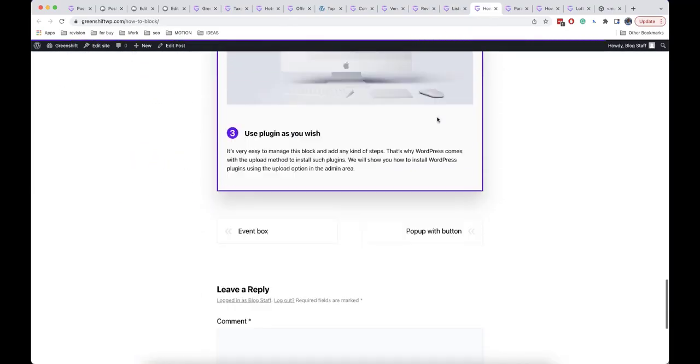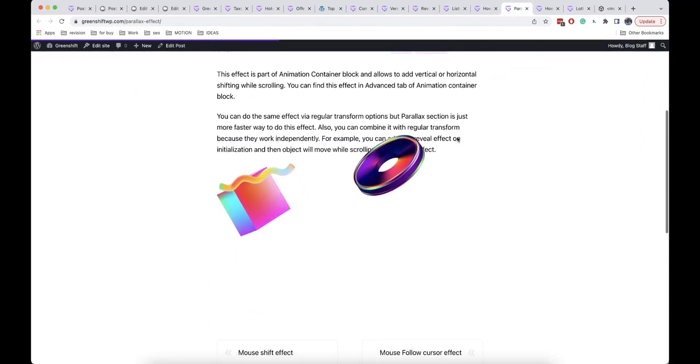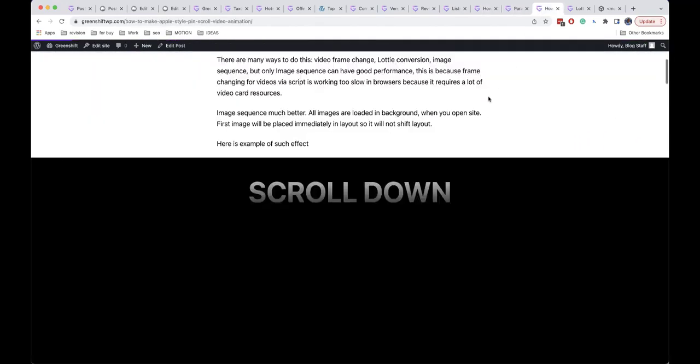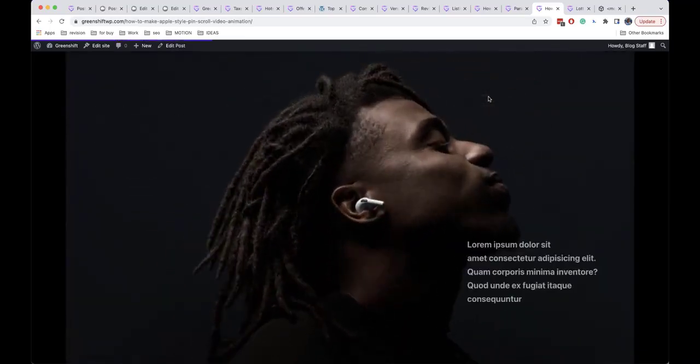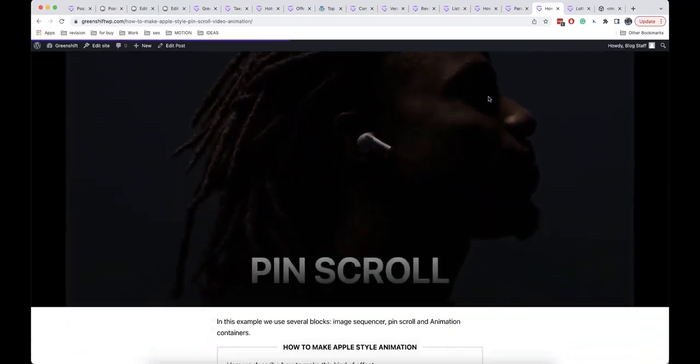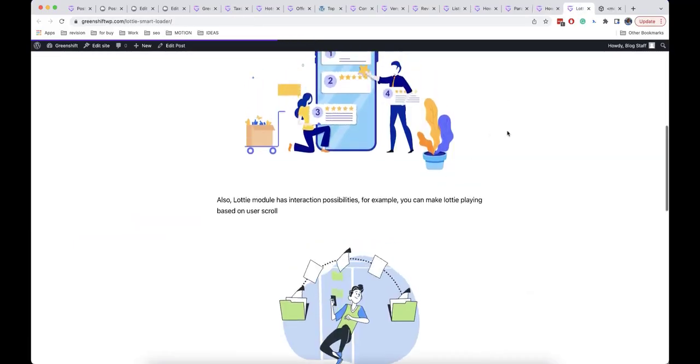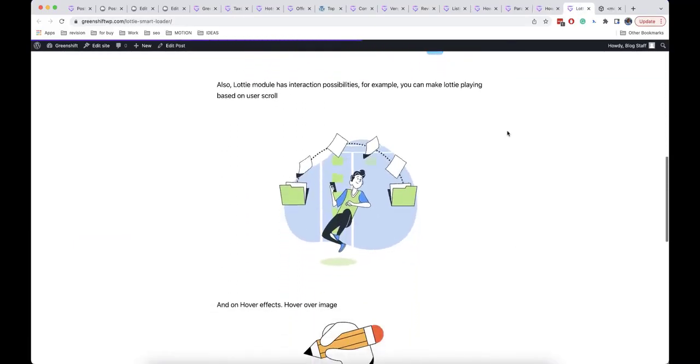The second edition is an animation edition. It allows you to create more complex animations on your website. We will talk about this edition in one of our future videos, so please subscribe and stay tuned.